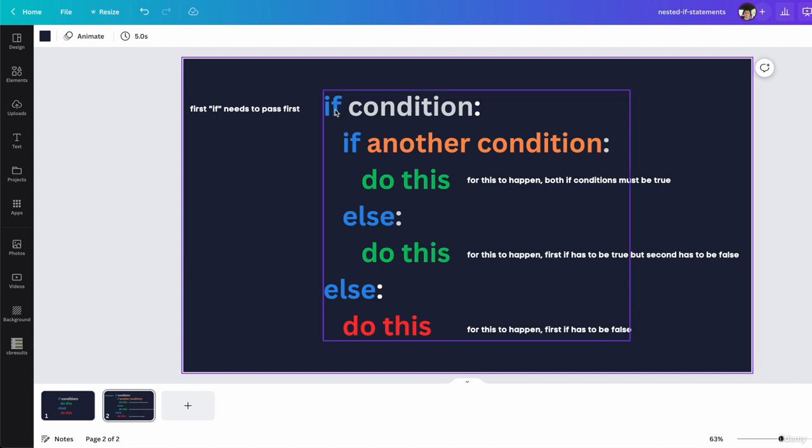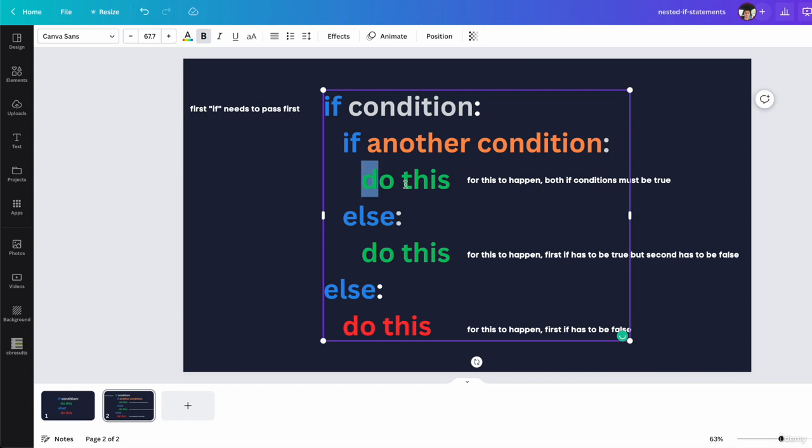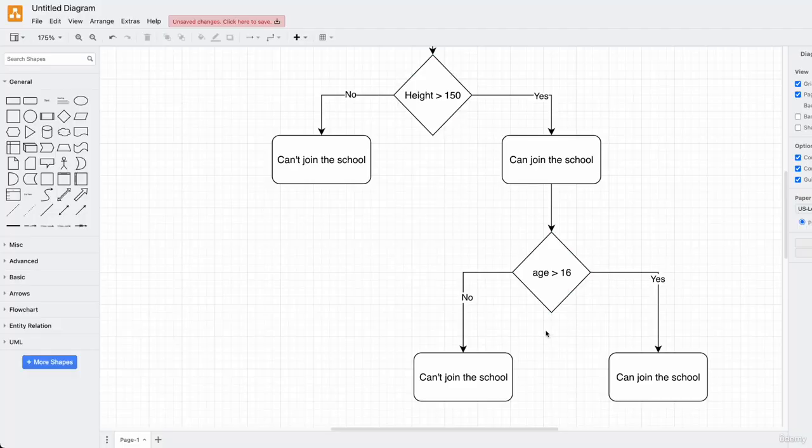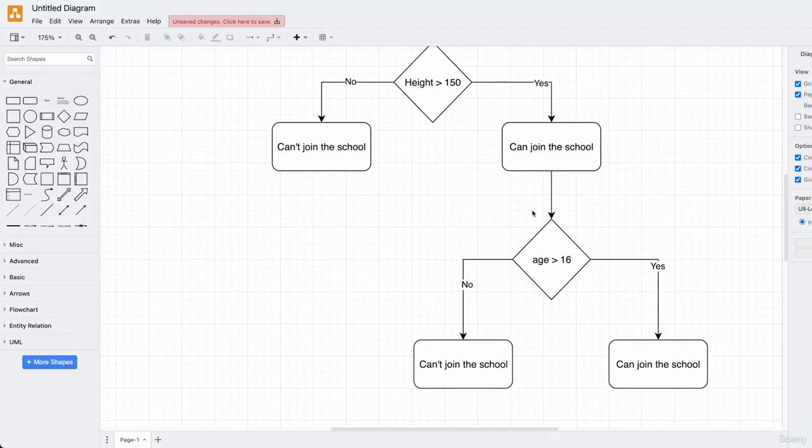For example, you could actually run something up here, and if it doesn't pass, it goes all the way down, right? But if it does pass, it's going to check for another statement, and if it does pass, it's going to run this code. If it doesn't pass, it's going to run this code. So again, this is pretty much how you code something like this. You have more options, essentially, right?